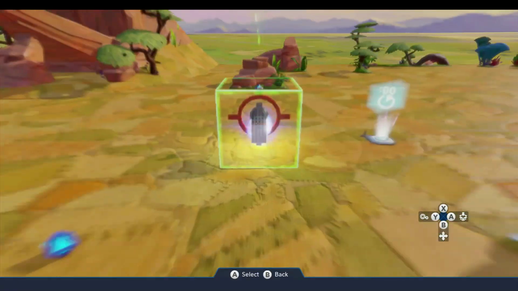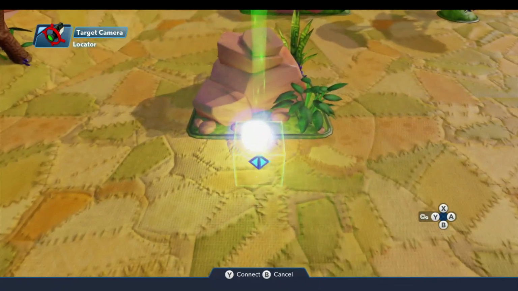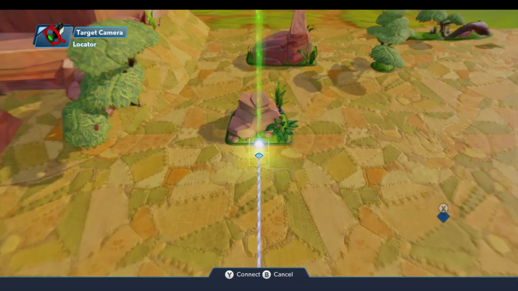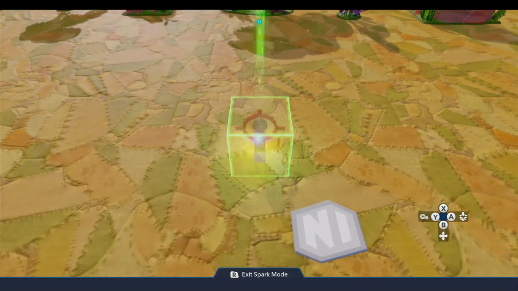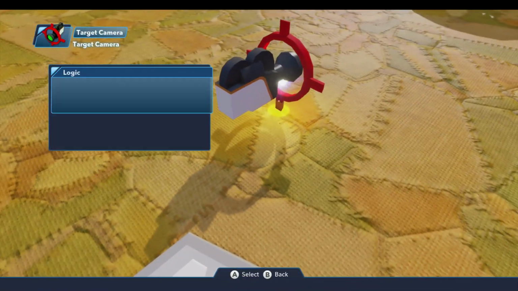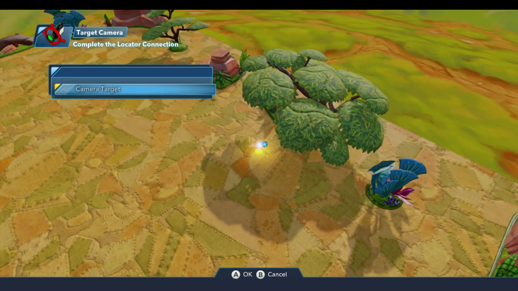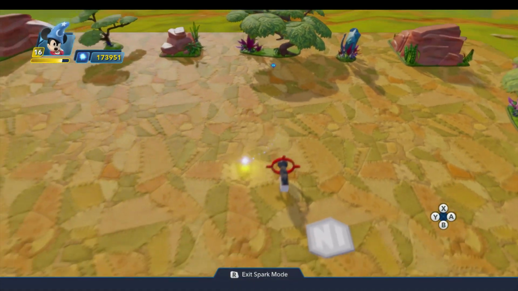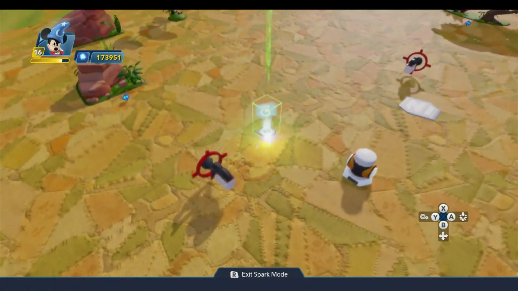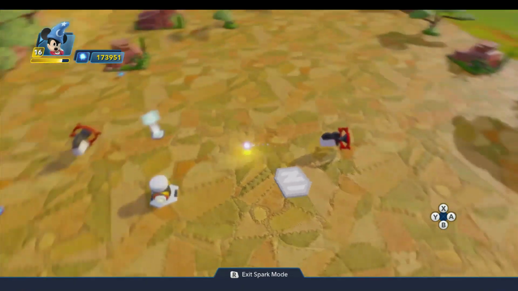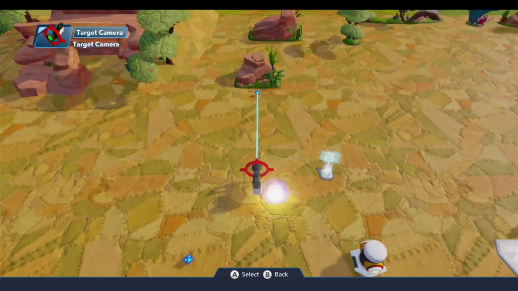So first of all, let's go ahead and hook this camera up to that locator over there. That'll be our camera target. And we'll do the same thing for this camera. So a new locator connection, and we'll connect up to that locator. And what I want to do is switch between this camera and switch over to that camera. So we'll just stick with a simple 2-camera setup here first.